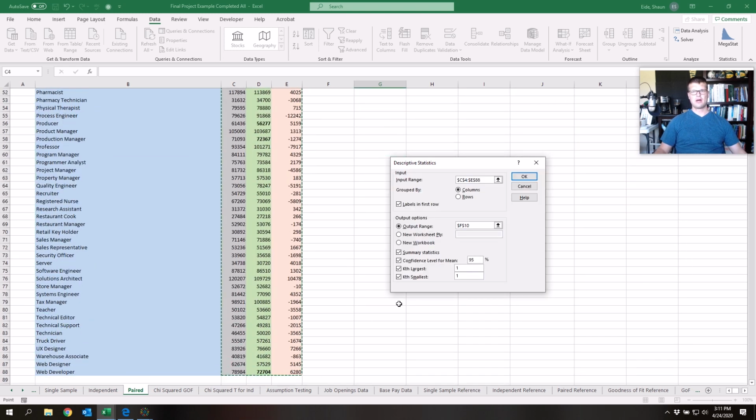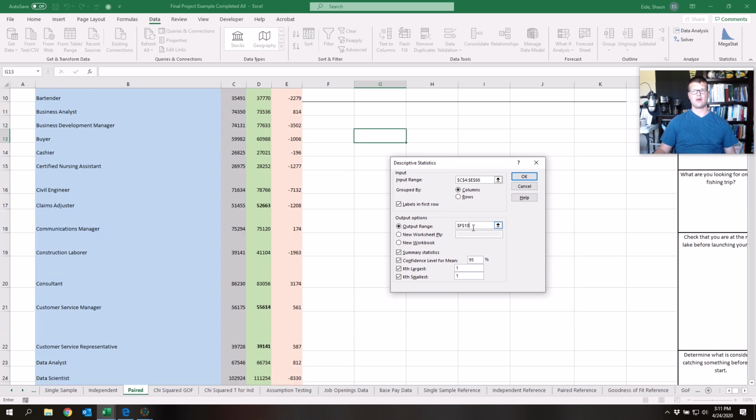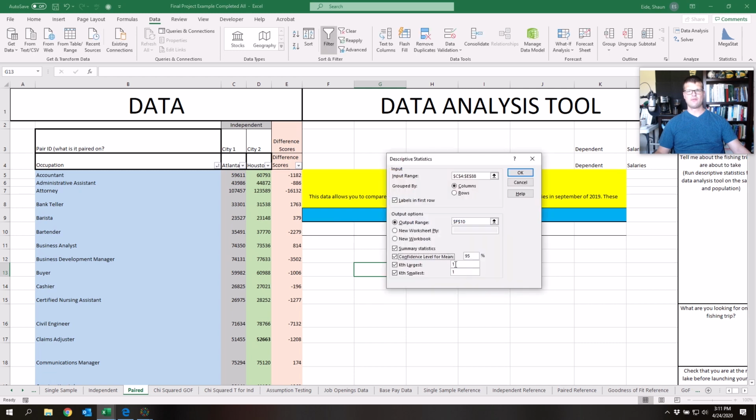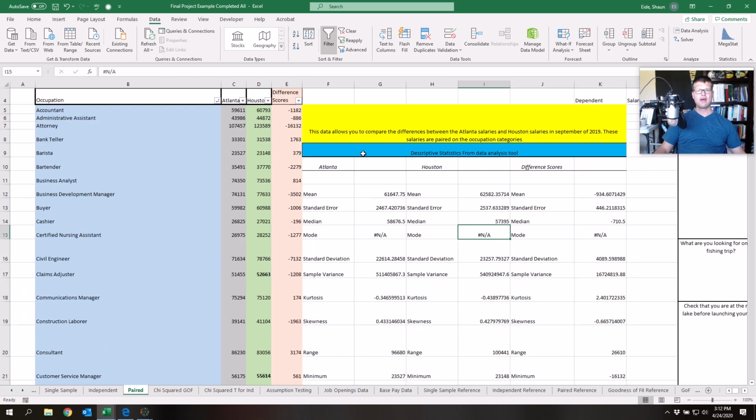Now, I'm not running the actual test right now. I'm just running the descriptive statistics, and for the output range, I'm going to put it right here. I want the summary statistics, and I want the confidence level for the mean. I want a 95% confidence level with a 5% chance of type 1 error. I want the max and the min value for all three of them. So now I have Atlanta, Houston, and the difference score.